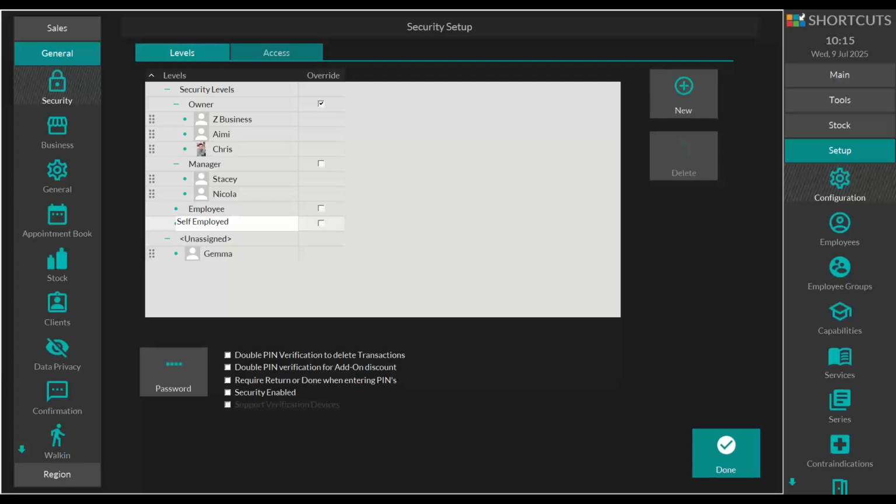Now, please remember, ladies and gents, this is a security level. This is not a floor level or anything like that. So it's not like senior stylist, principal stylist, or anything like that. So we've got that self-employed new security level there. So all we need to do is simply move Gemma, who is currently under the unassigned, but we could also do exactly the same if they were currently under an existing level.